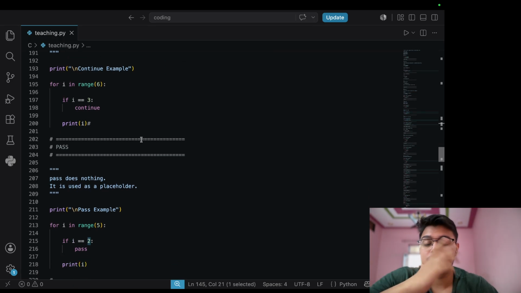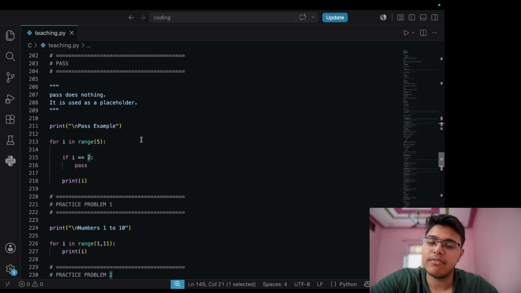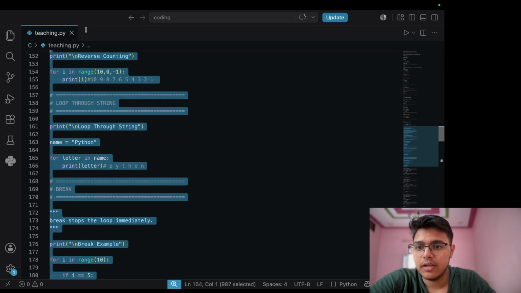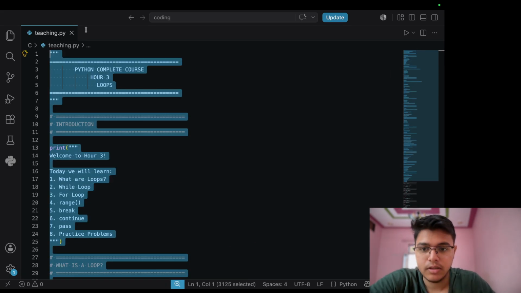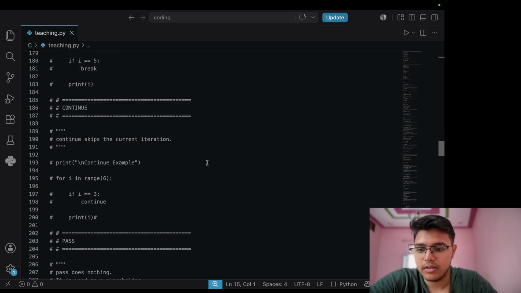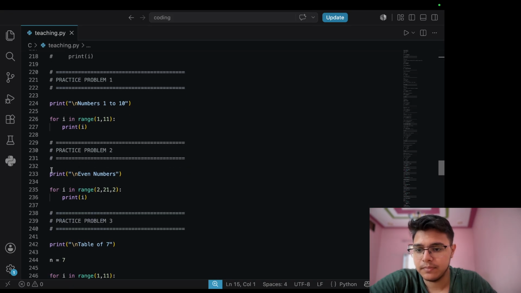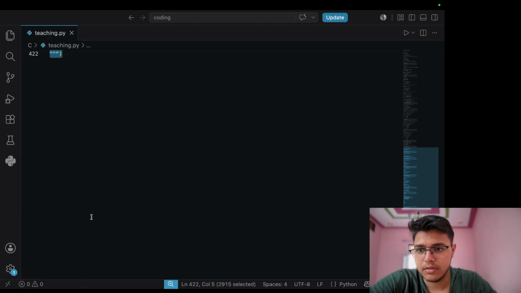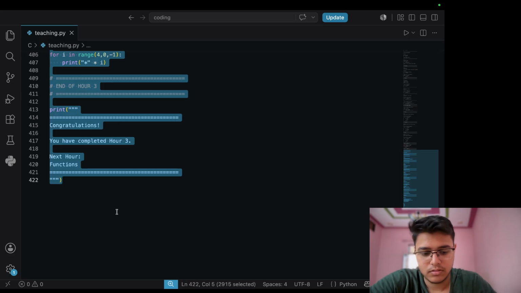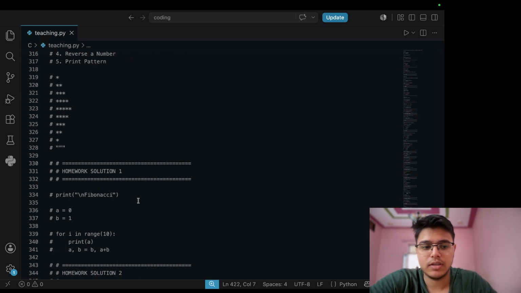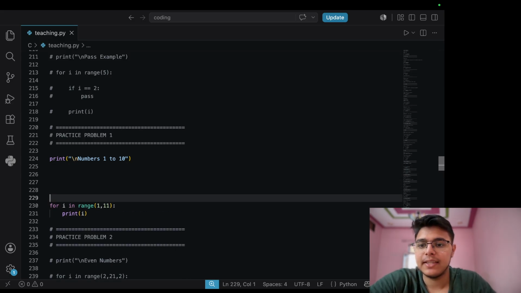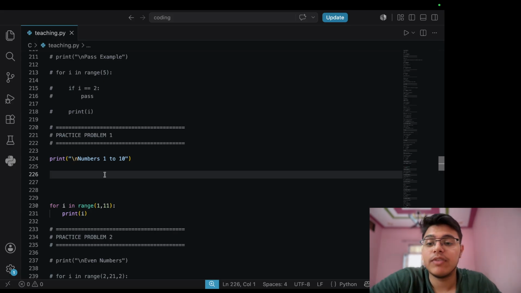So this is the theory, and now we can start with our practice questions. Let me comment this out so that we can all see the output. Just wait. Okay, nice. So here's our first problem: we have to print numbers 1 to 10.